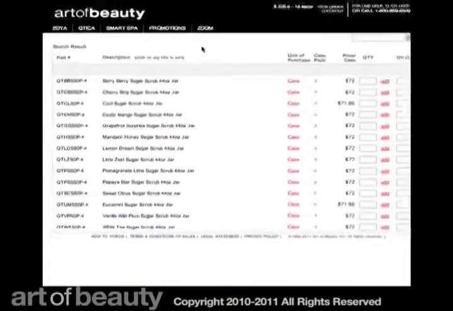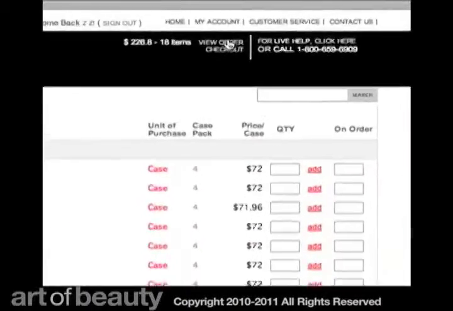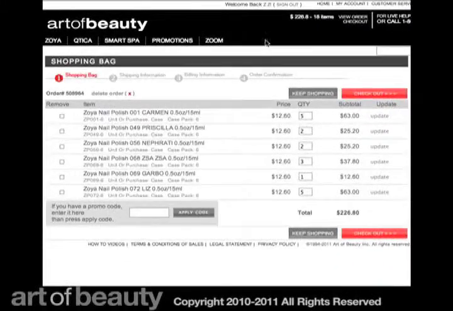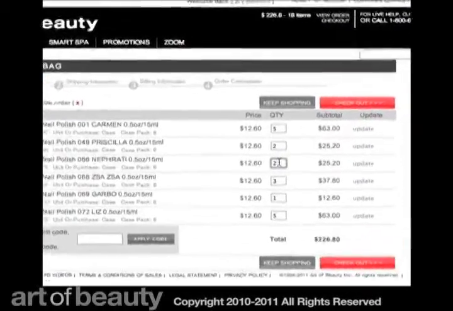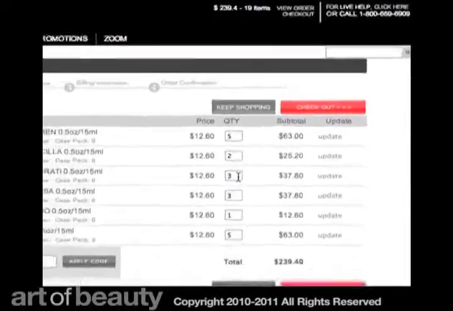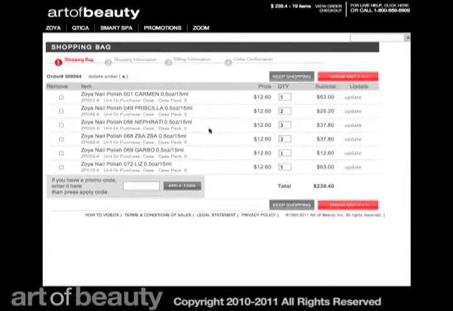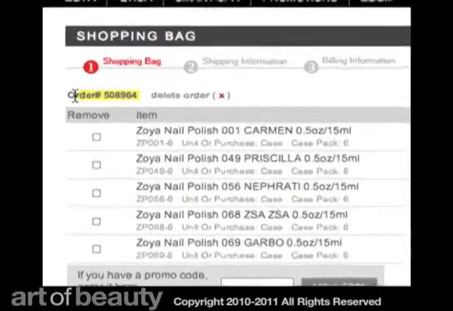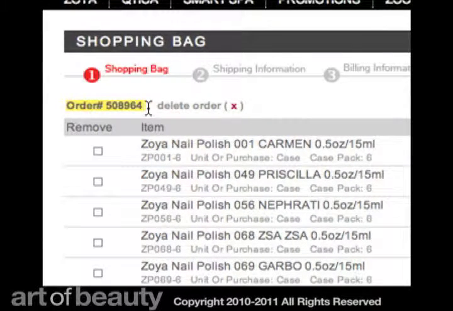To see your order, you may click on either View Order or Checkout at the top of the page. Here you can change the quantity of any item on your order by changing the quantity field and pressing the corresponding Update button. You can also remove a line from your order by clicking on the small square in front of the item you wish to delete. Your order's reference number will appear at the top left corner of your order form. Keep this number for your records.